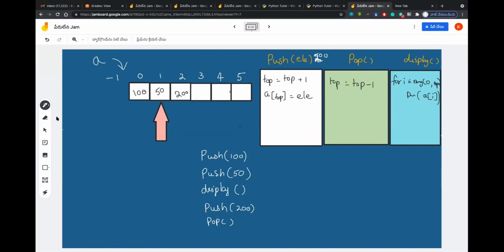Now I will ask you, if I write something like push of 1000, what will happen? Can you tell me? Now you receive 1000 as an element here. Now what will happen? 1000 will be added at second place, sir. Yes, correct. The reason is, as an instruction says, top is equal to top plus 1.